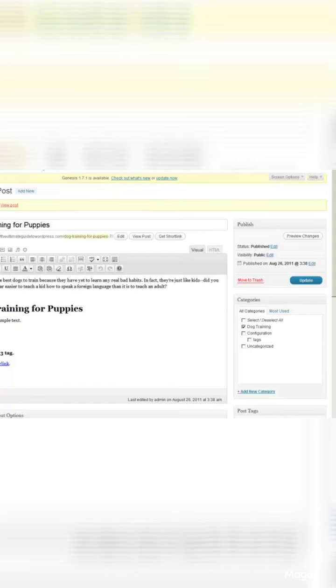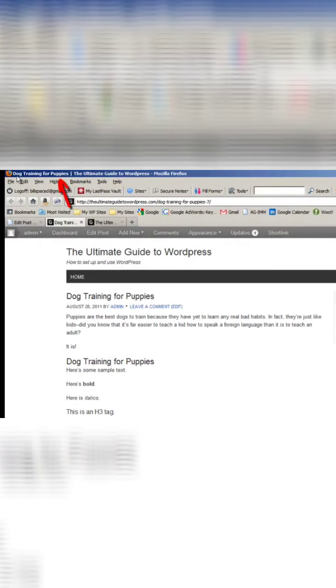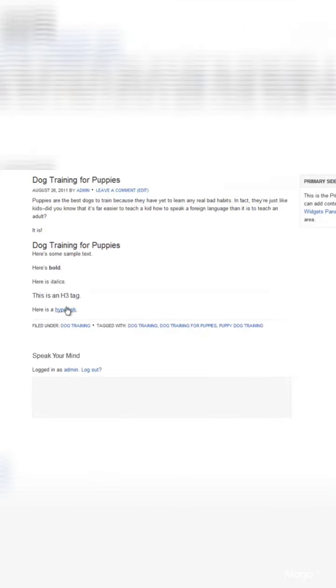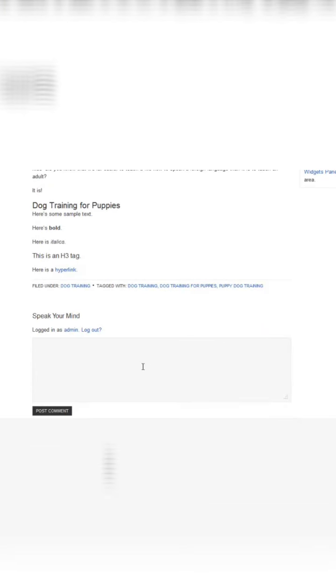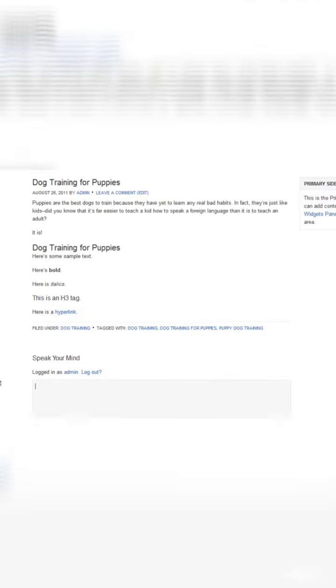and then we'll view that post, see what it looks like. And it looks like this. So you can see here's our title, and up here you can see our title followed by the title of the blog or the website. Here's our H1 tag, here's some bold, italics, an H3 tag, and a hyperlink. This is our category, and these are our tags. That's it. If somebody wants to post a comment, of course they can right here, and then click on Post Comment.